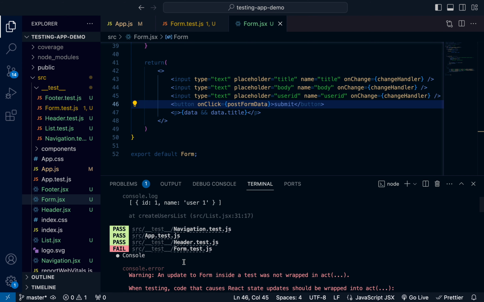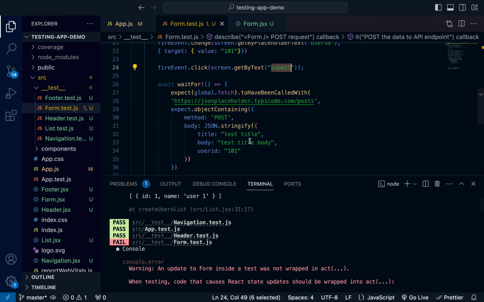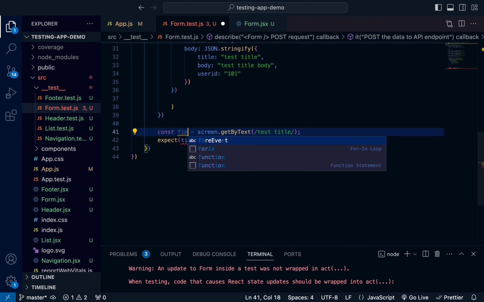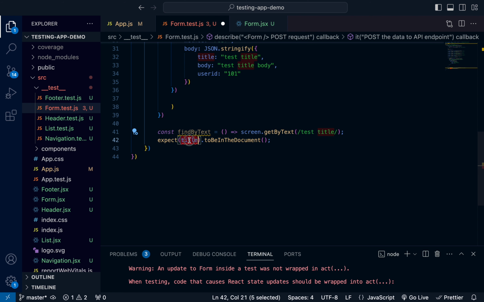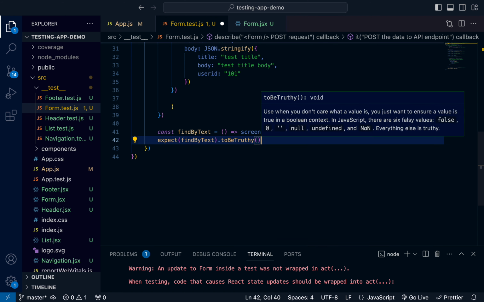So this is the issue which is coming, and you can see an act issue is also coming. So now what is happening is our text is not being found. That's why I was writing a custom matcher, so let me write it and then you can understand. Find by text, and whenever I call this, it will just return me this. Because this is going to give us a return, if the return is there, it would be truthy, we can have it.